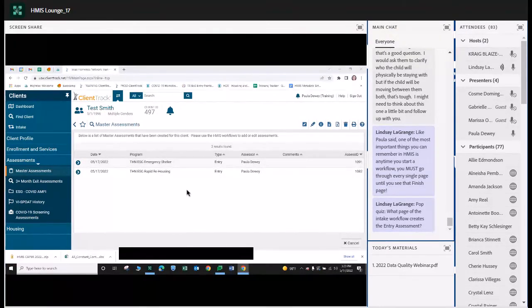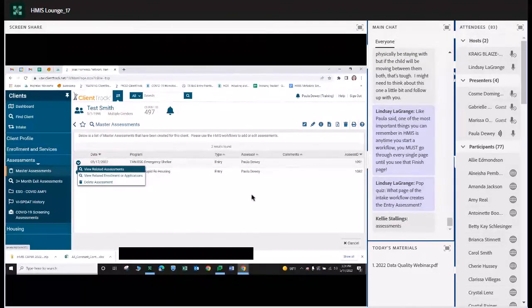So one of those pages of the intake workflow automatically creates that entry assessment when you finish that page. So what page of the intake workflow creates that entry assessment? No wrong or bad answers. There might be some wrong answers, but they're not going to be bad ones. And I'm just going to show y'all real quick some of the other assessments that are created when you do that intake. So if I click here and say view the related assessments.